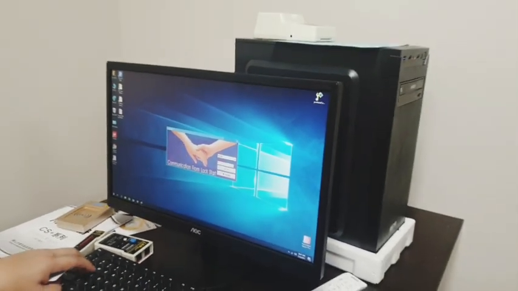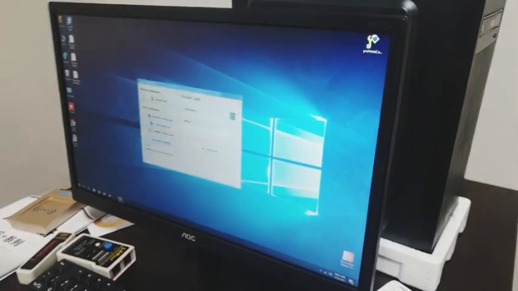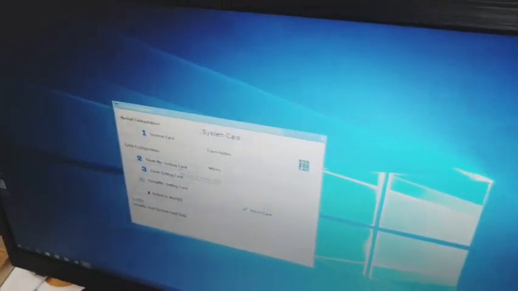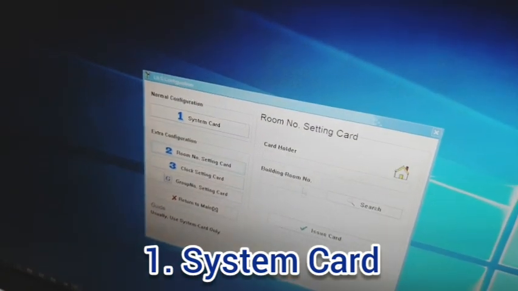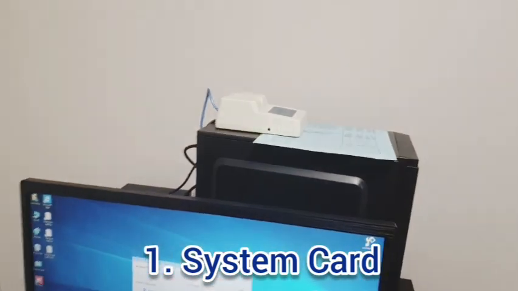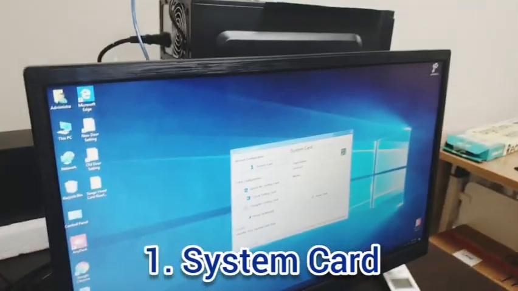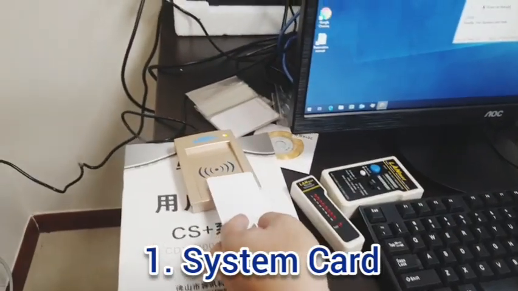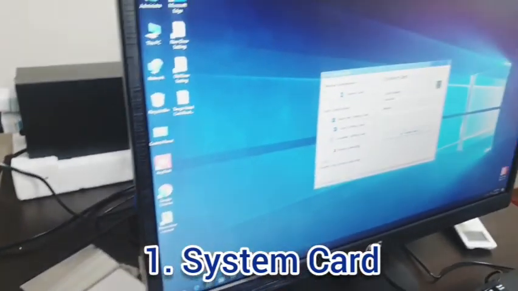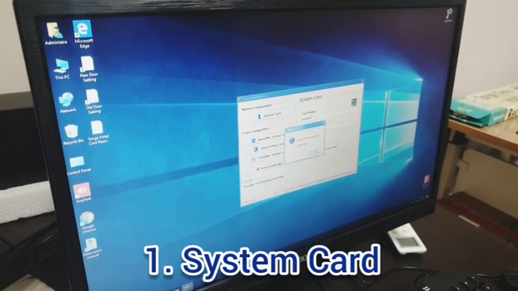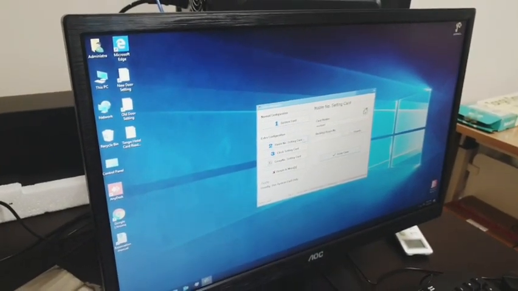Run the professional hotel system and log in using your account. Go to door configuration and select the system card option. Fill in the details, and once you fill in the details, put an empty card on the card reader and click issue card. Now that is for the system card.